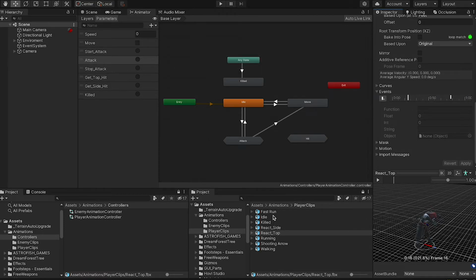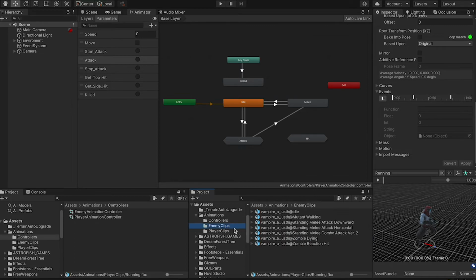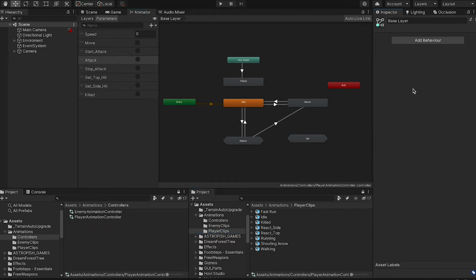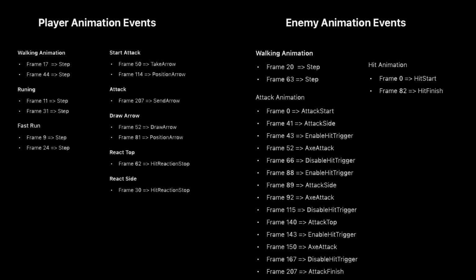As I mentioned at the beginning of the video, links are in the description section for both models and the animations. If you get the animations from the link, you're gonna have all the events added for the related animations. But if you wanna see the events, here I am sharing them with you by their frame numbers. You can pause the video and check them if you wish.